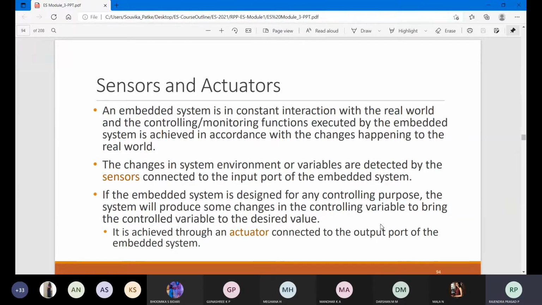If an embedded system is designed for any controlling purpose, the system will produce some changes in the controlling variable to bring the control variable to the desired value. It is achieved through actuators connected to the output port of the embedded system. This is the definition we can give for a sensor and actuator.